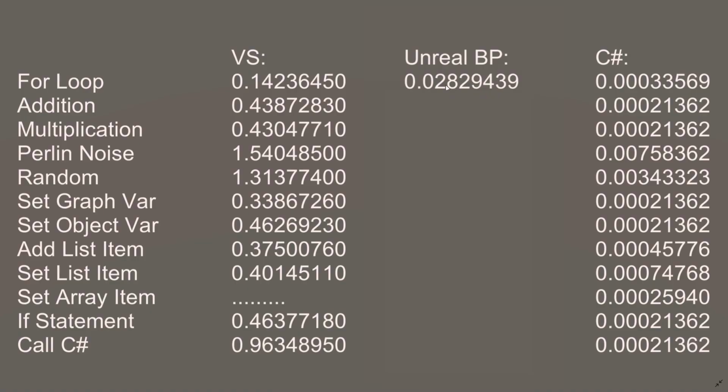For an empty for loop, you can see that Unreal Engine Blueprints is actually 5 times faster than visual scripting, but it's still almost 100 times slower than a for loop in C Sharp. But let's not just take a look at this result. Let's go on to the addition and multiplication.